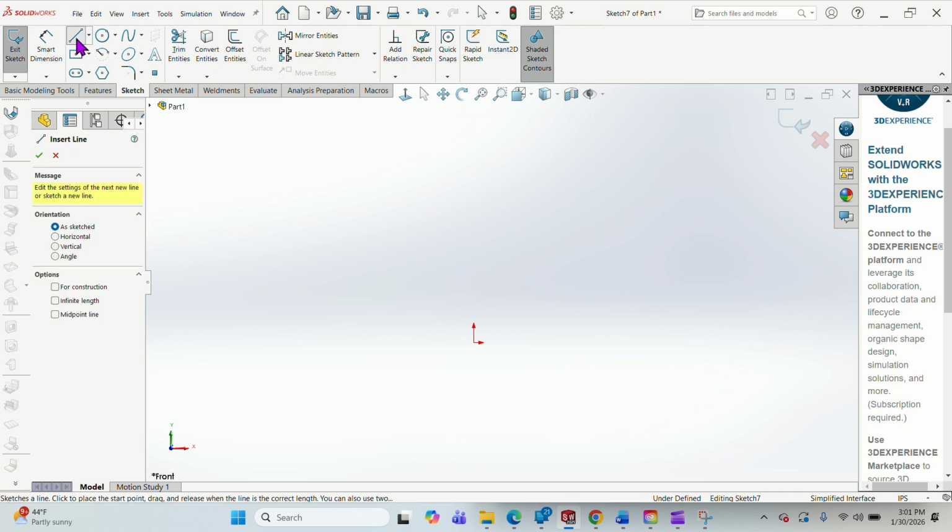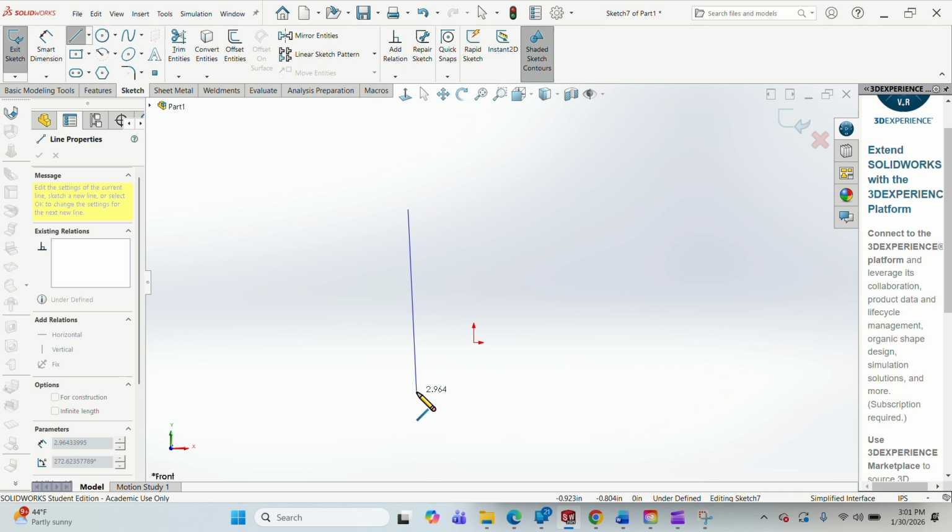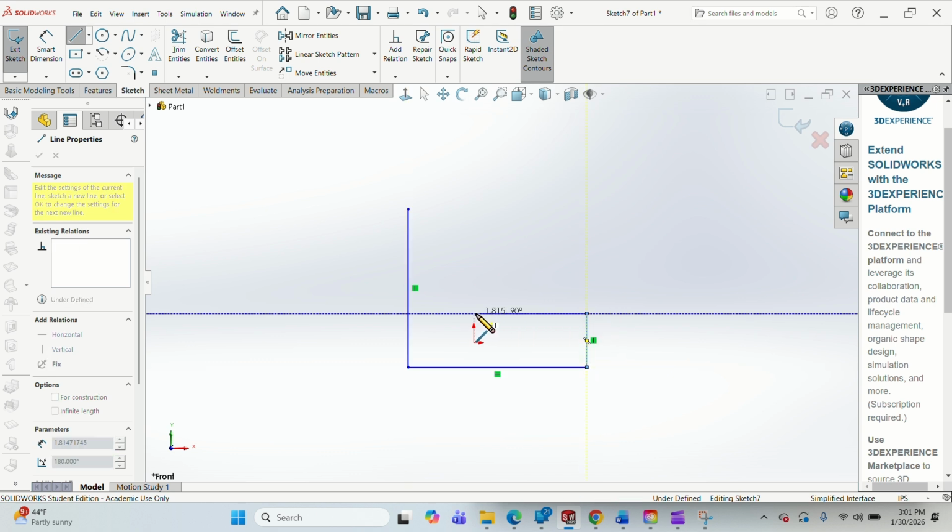So we're going to hit the line command. It says insert line, so you just click and go. Now, if you look, when I get it straight, it snaps to make sure your line is straight, right? Same thing, it'll snap and let me know my line is straight. So I want to keep my line straight.